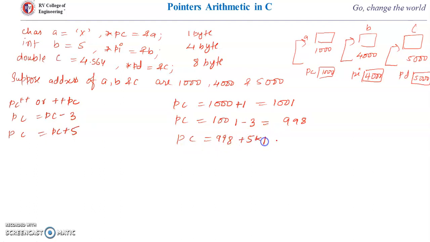And if I say PC is equal to PC plus 5, so it will be 998 plus 5. So we can write like this, 5 into 1, and here 3 into 1. Here also 1 into 1, because size of char is 1 byte, so it will be 1003. Okay, and then pointer variable PI is of integer type and size of int is 4 byte.